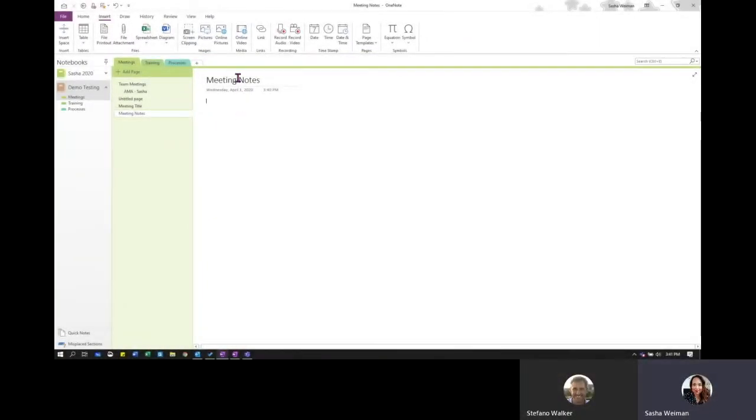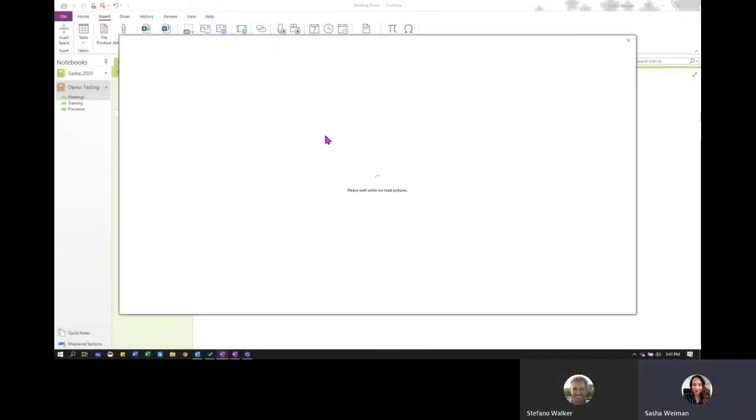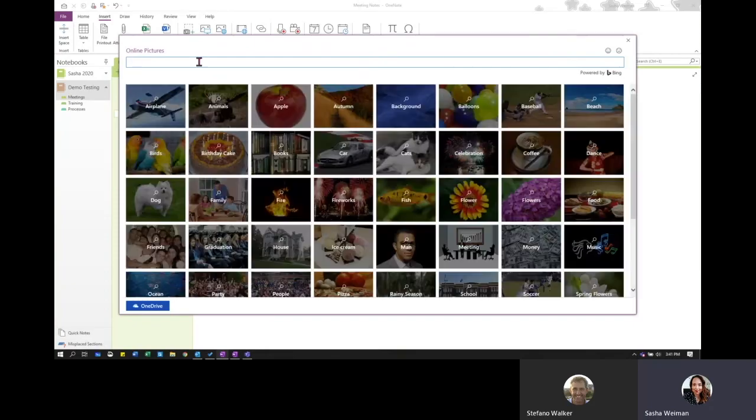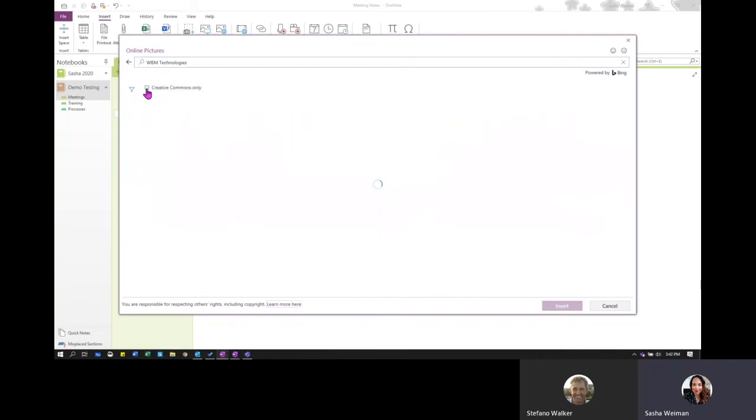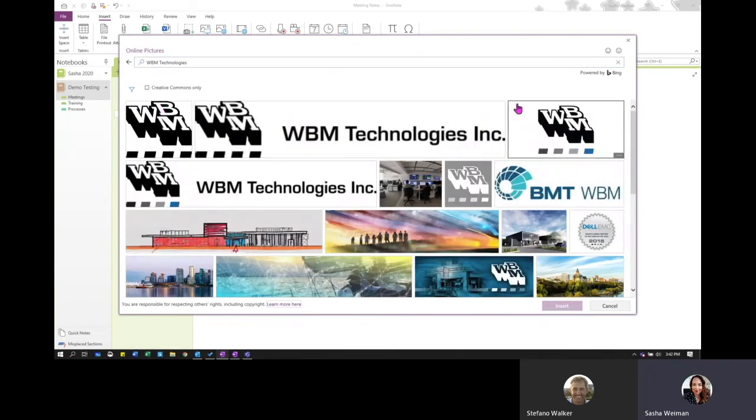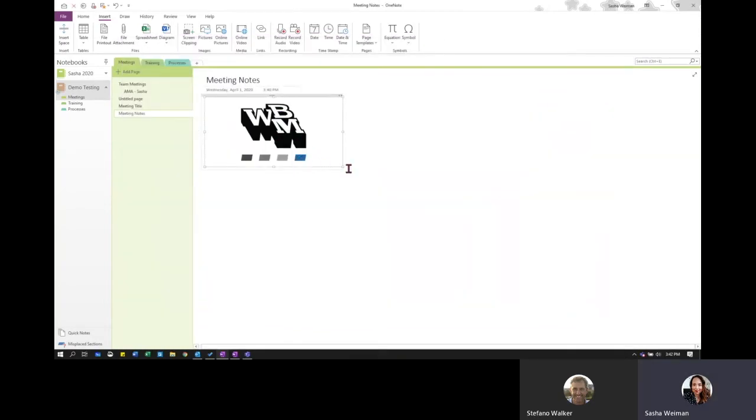I want to add in the WBM logo to this page, so I can go to online pictures, and I'm going to search for WBM technologies. I'm going to turn this Creative Commons off just so that it searches across everything, and then I can see my company logo right here. So I'm going to insert that. So I can have my logo at the top.